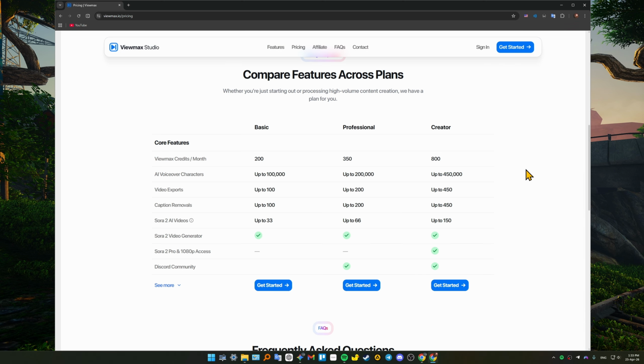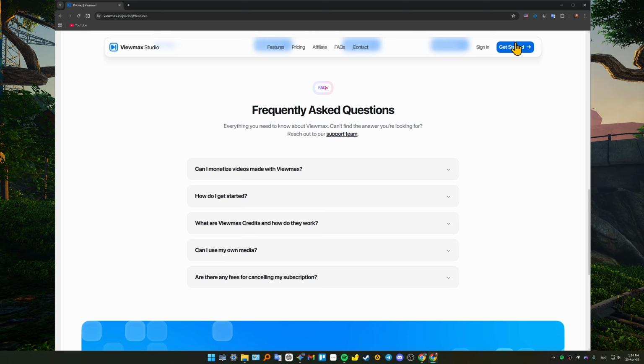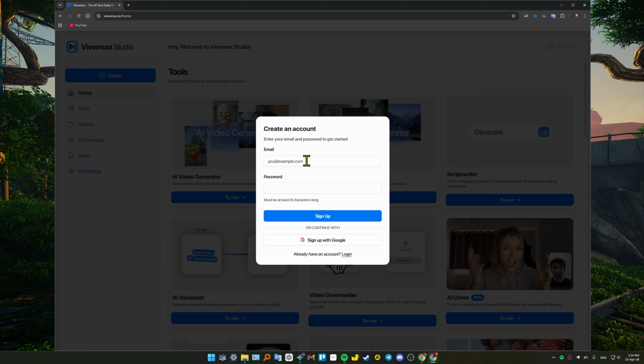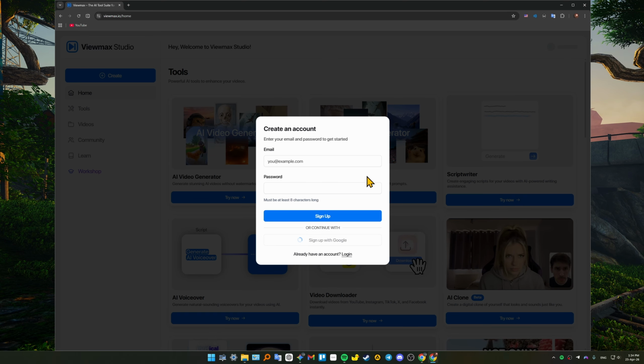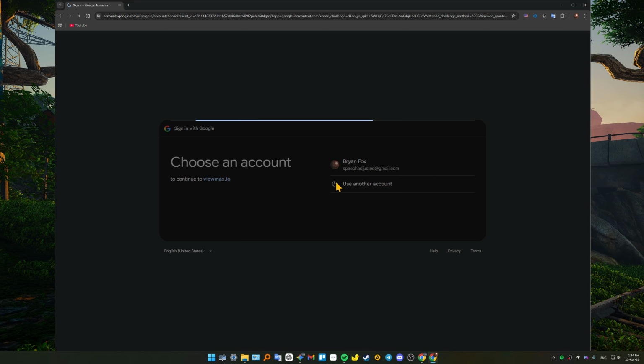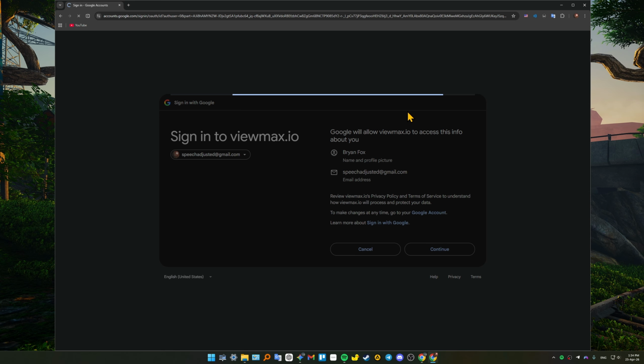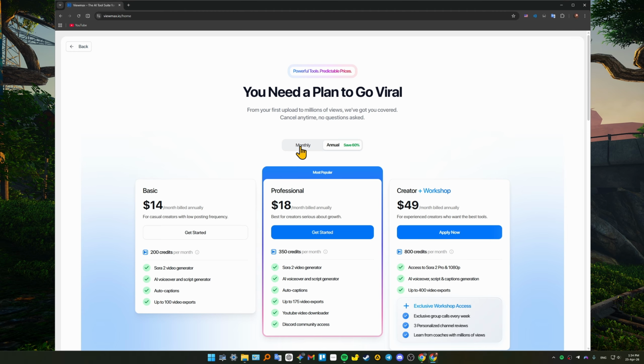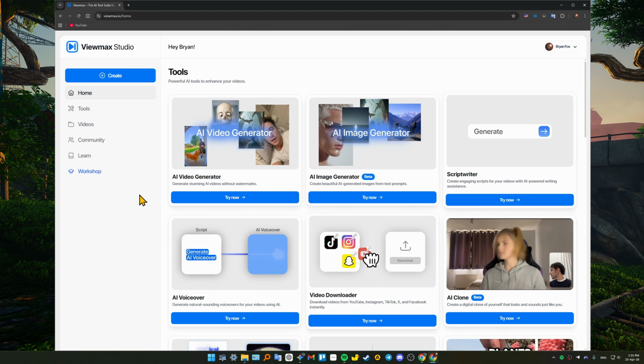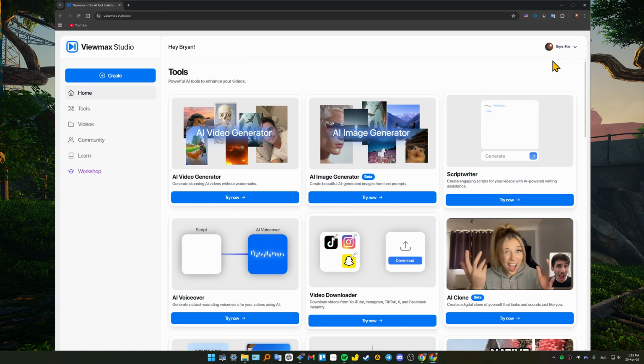Then the cons. It's a credit-heavy system. If your generation fails, which happens occasionally with these high-end models, you have to be diligent about contacting support to get those credits back. And if you want to sign up, just grab this Get Started button. I will just sign up with Google, in my case. Should be pretty quick. Alright, and now, as you can see, we need to pick a plan. So these are the tools, guys. You can try them out for free.